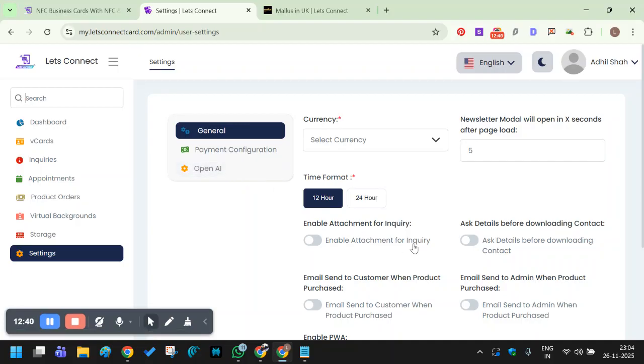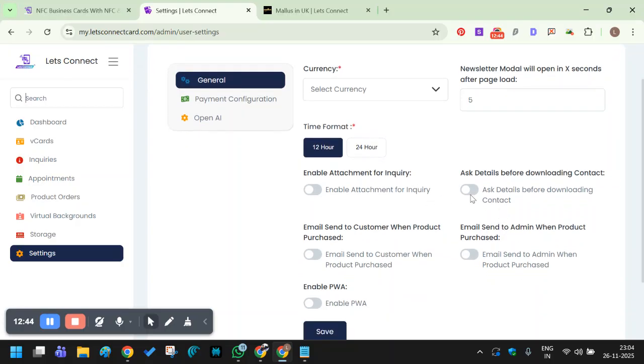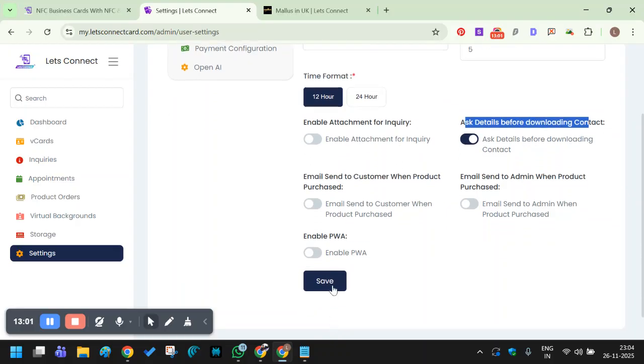Just coming back to the settings, here you can see "ask details before downloading contact." When you enable this, when someone is going to download your contact, they will be submitting a form. For example, I have enabled this, and now I'm going to save this and also enable PWAs.